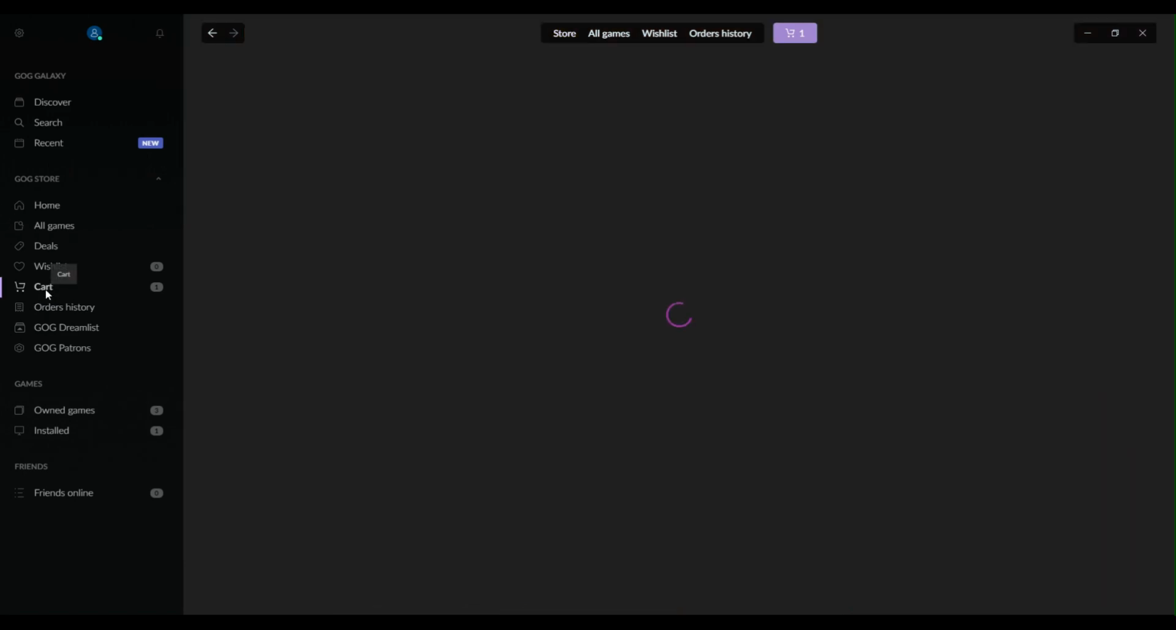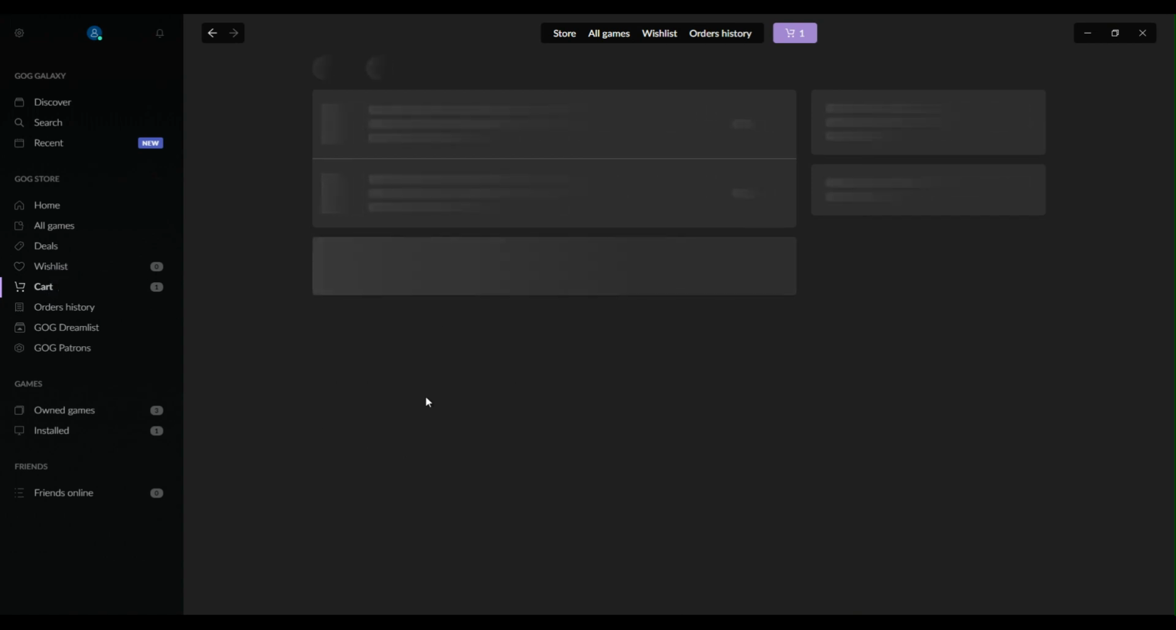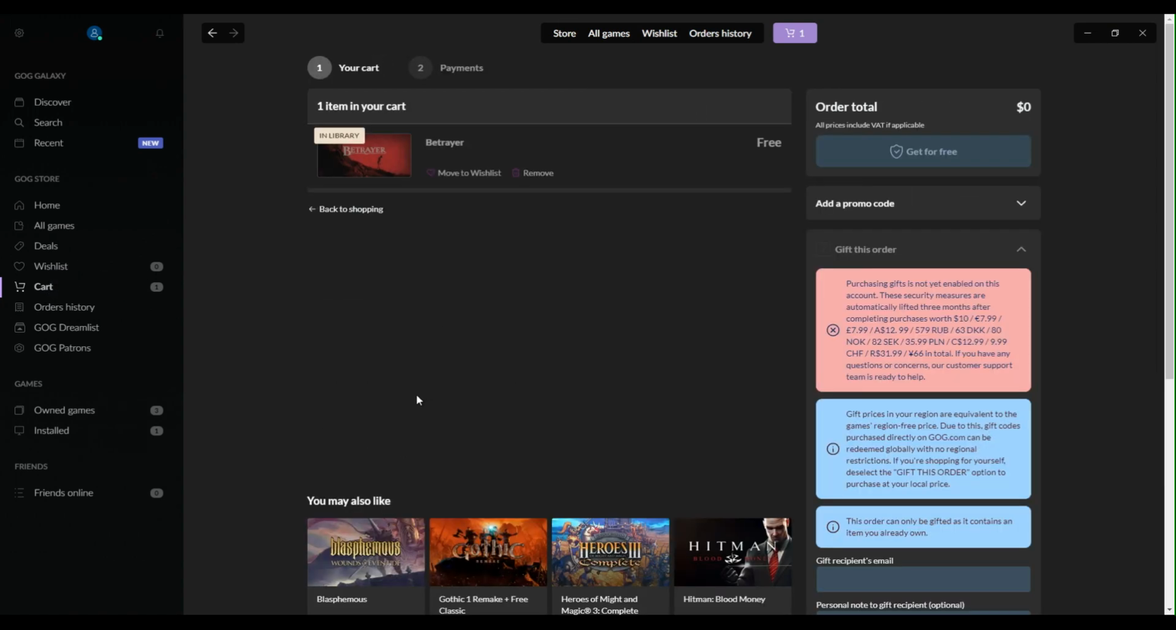As soon as you select it, you'll be taken directly to your cart where you can review the items you've added, check what's ready for purchase, and continue with checkout if you're ready to buy. If you don't see anything in the cart, that usually means you haven't added any items yet, so you can go back and continue browsing games.